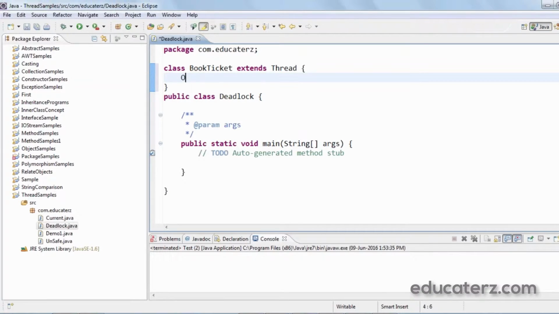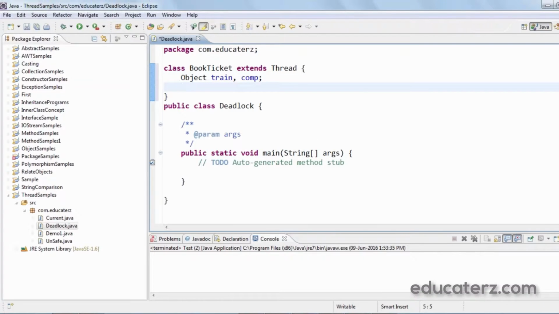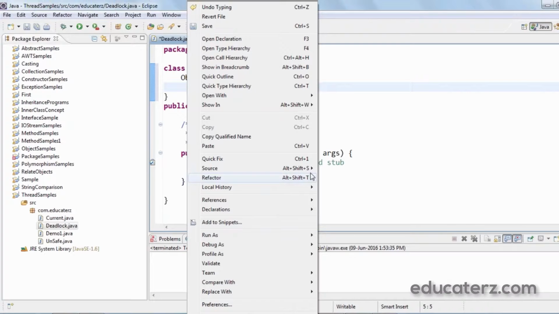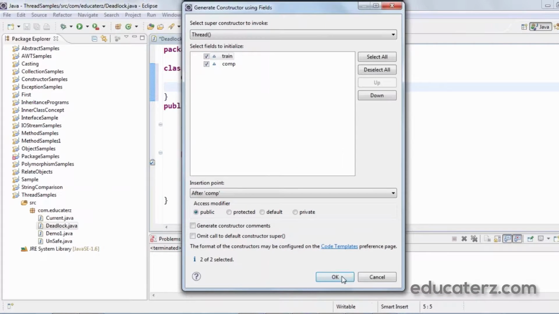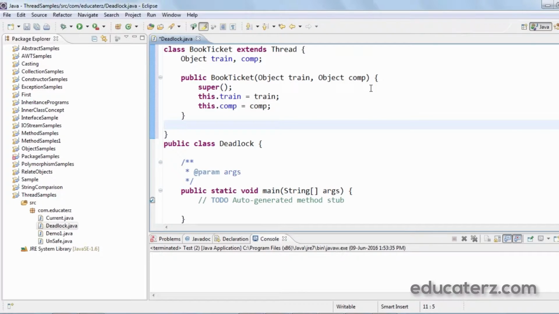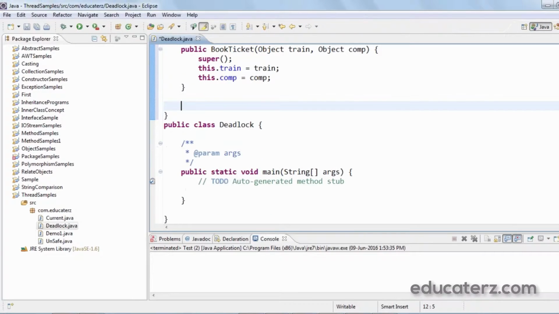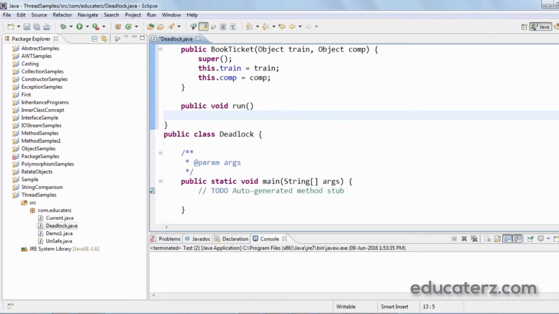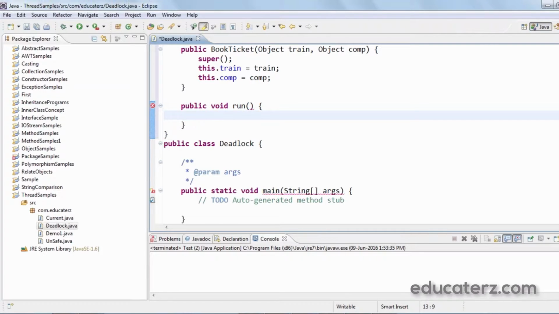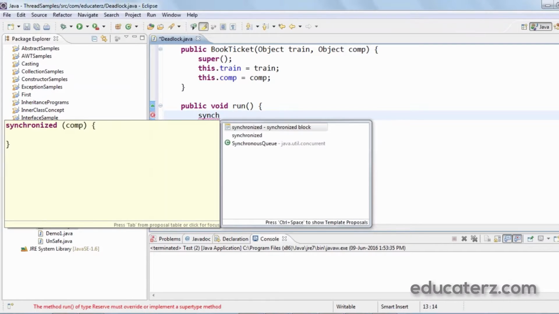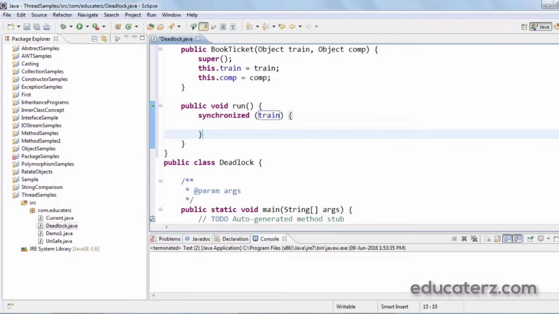In it, first I write two objects, that is train and compartment, and I take a constructor. Generate constructor using both the fields. So it is saying object type, and this.train equals train and so on. I initialize the objects by using a constructor, then I need to write a run method. In this run method, first I need to lock on the train object. For that I use a synchronized block on the train object.